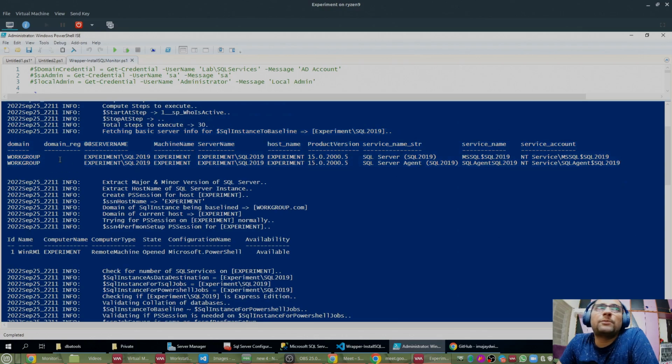This basic information is important because from it we try to find out what the domain is, and what the host name itself is. The SQL instance name is experiment/2019, but the host name is experiment. What version it is, because based on the version we decide whether we want to go for compression or not. What service account is being used, because based on the service account we decide whether we want to go for proxy or not. So all these things we fetch, we analyze, and based on that we change a lot of things in the background using this script.